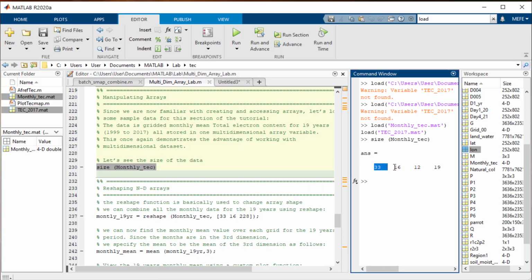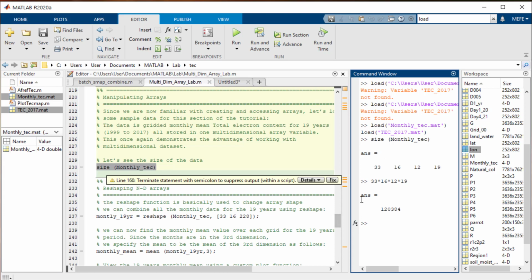Okay, so here we see the latitude, the longitude. Since it is monthly data, we have 12 months, January to December, and 19 years. We can simply calculate how many data points have been stored for this variable, which is 33 times 16 times 12 times 19 years. So we have 120,384 data points stored in this variable referred to as monthly TEC, which is monthly total electron content value for a period of 19 years.